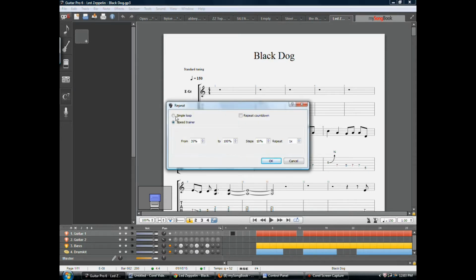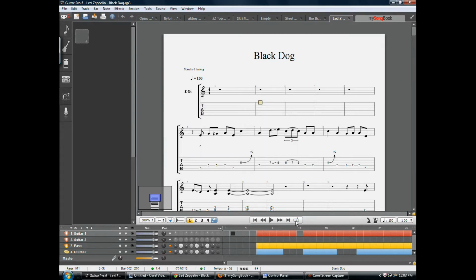I don't want Speed Trainer. Actually, I don't want the loop at all, so I don't have it highlighted. So let's see how it sounds.